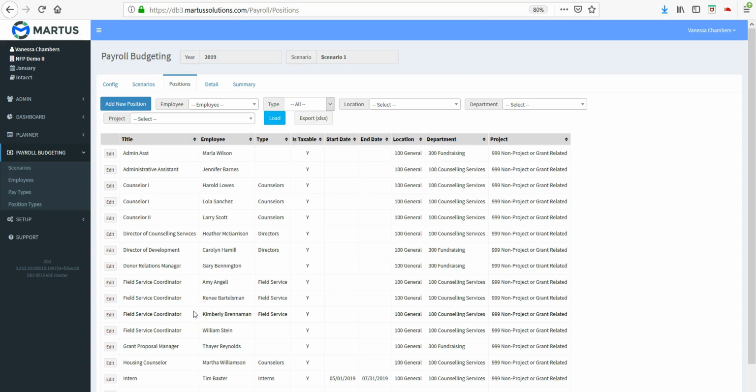A single employee can be assigned to multiple positions. In fact, that's the way in which you would handle an employee whose pay hits multiple budget areas. For example, someone who works in 2 different departments.